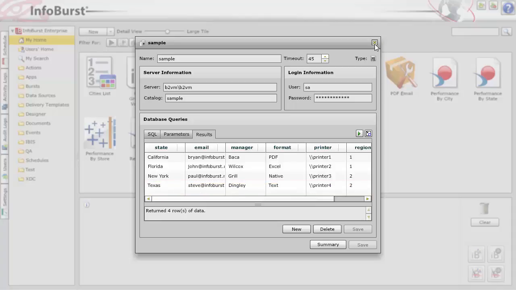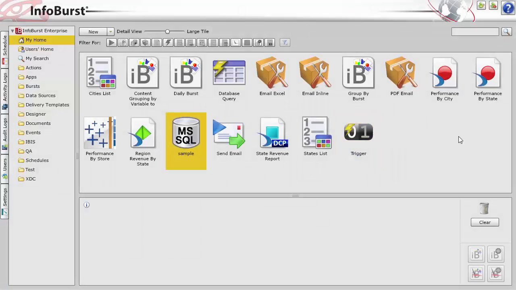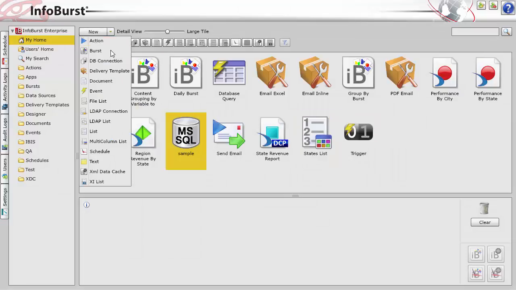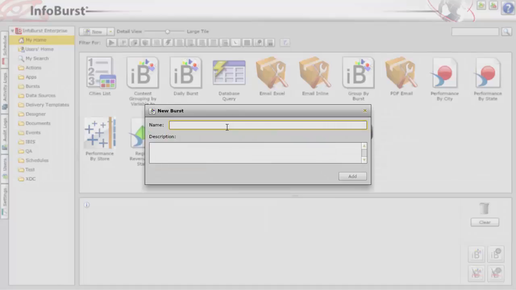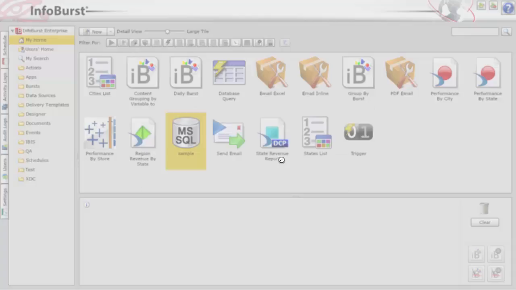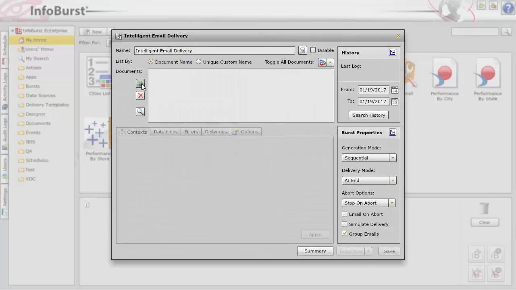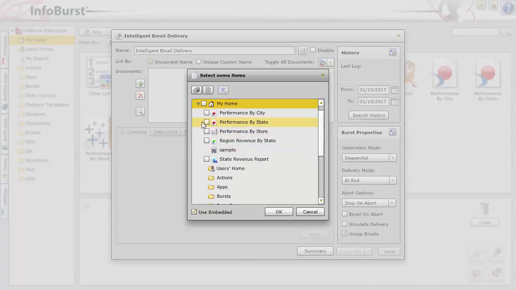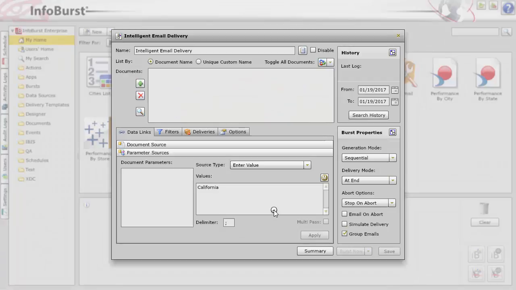So once we have our data source in place, we can then build our burst. So let's create a new burst and call this intelligent email delivery. And then we'll add our report. I'll be working with a web intelligence report called performance by state. And we will be bursting this report. This report does have a parameter for state, so we will burst on the parameter.